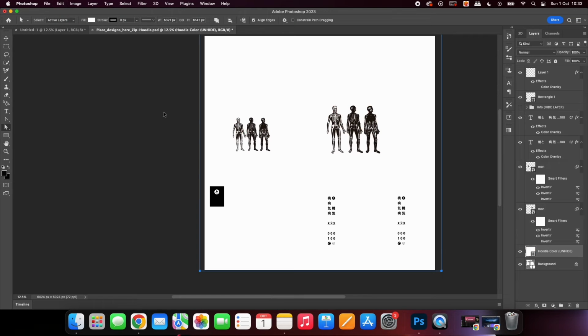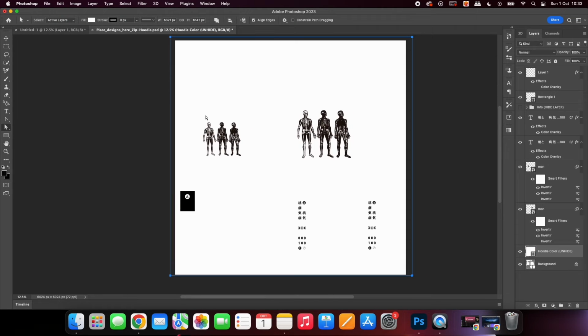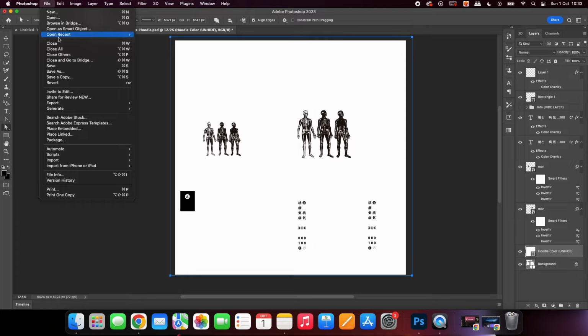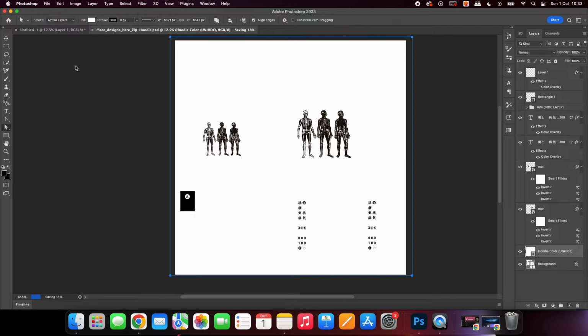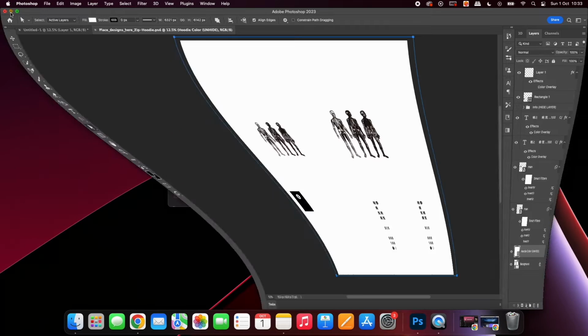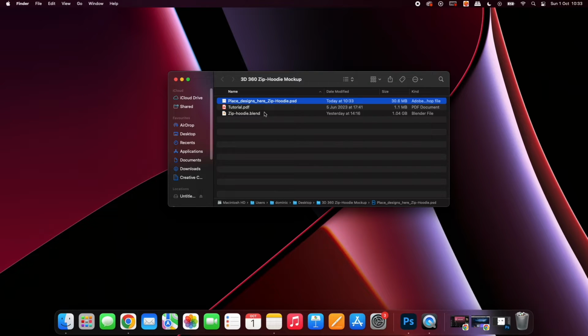Everything is now set up perfectly. Go to File and press Save. Do not save the document with a new name, as it will not be connected to the Blender file. Open up the Download folder, double-click the Blend file to open it in Blender.